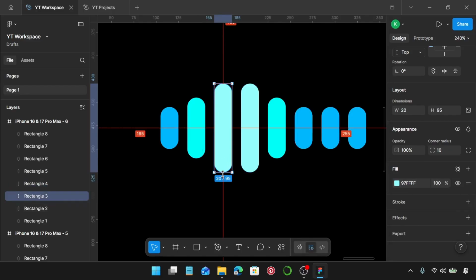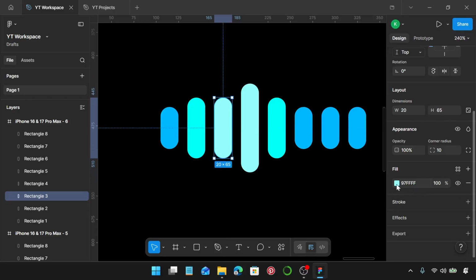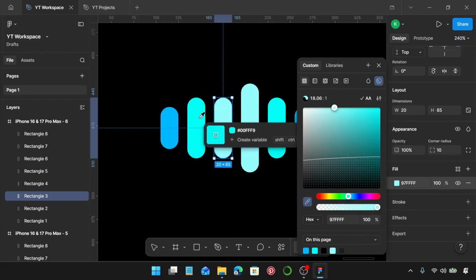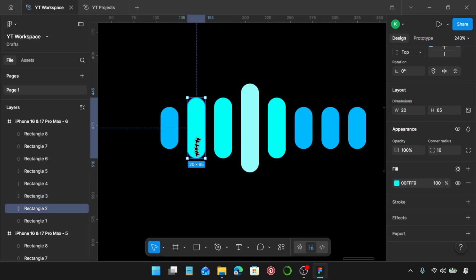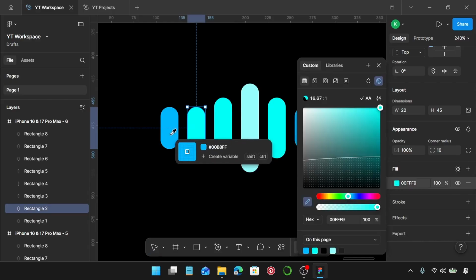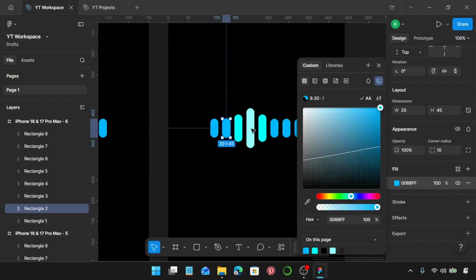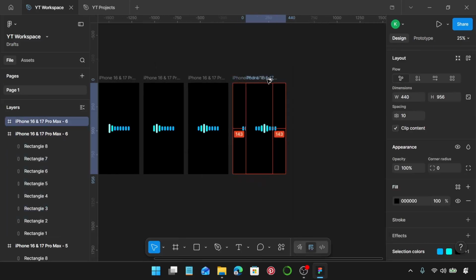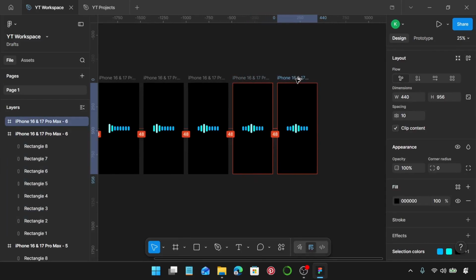Select this one, also hold Alt, reduce it back to 65. We're going to select the color for this. We're going to select this one, hold Alt, reduce it back to 45, and we are going to select this one and then copy the color. I'm going to zoom out, create another copy of this.